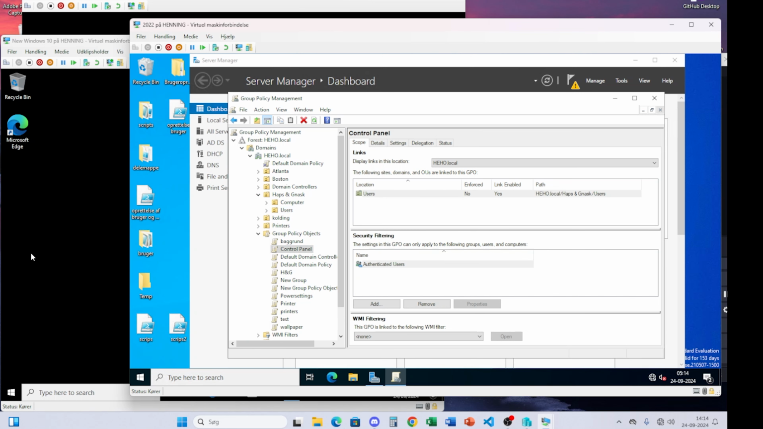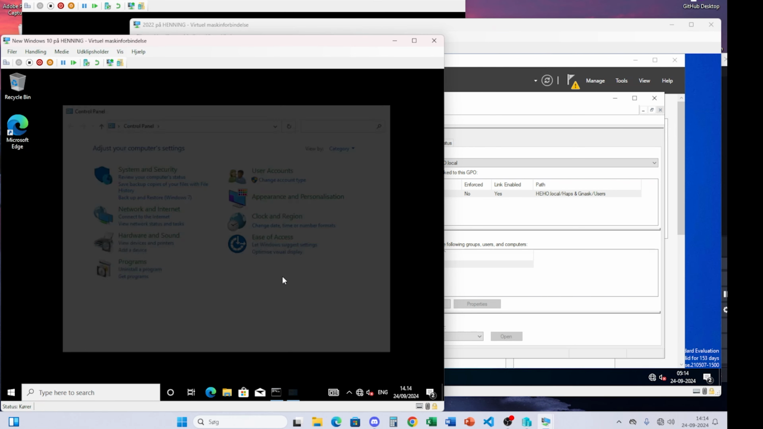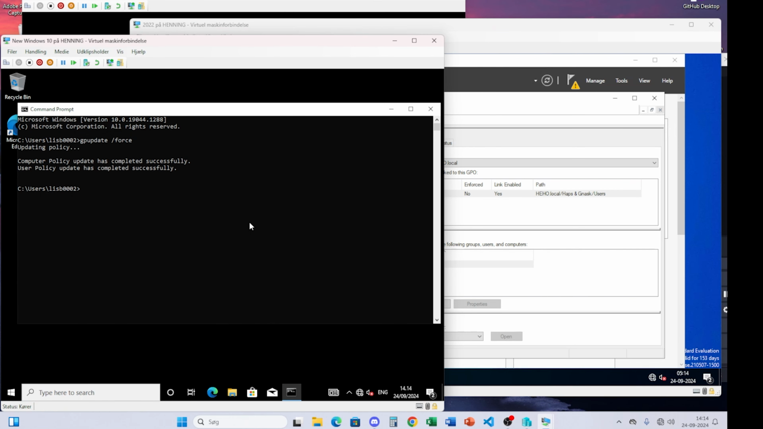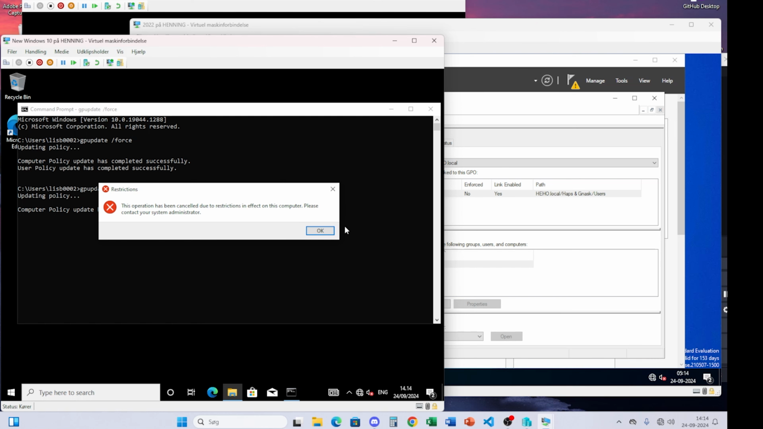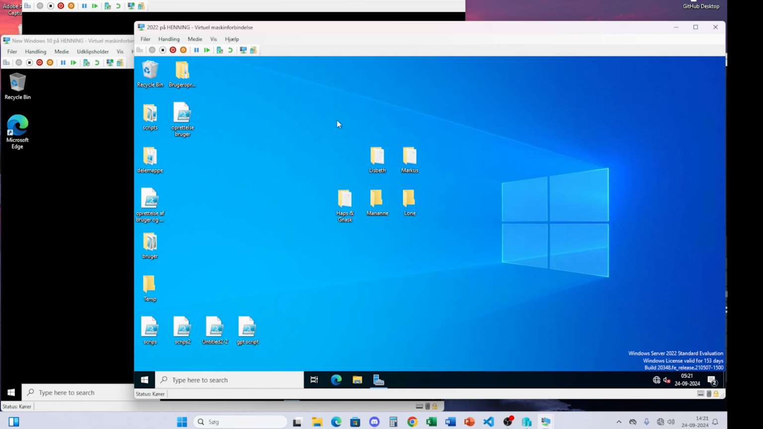Press yes. At the moment we can still go to the control panel, but when we relog or we use this gpupdate /force, which updates the policy, we will in a moment see that we can't access the control panel. And there we go.